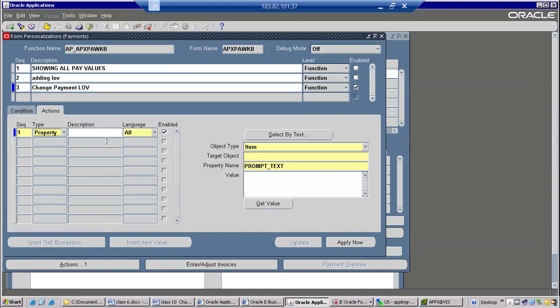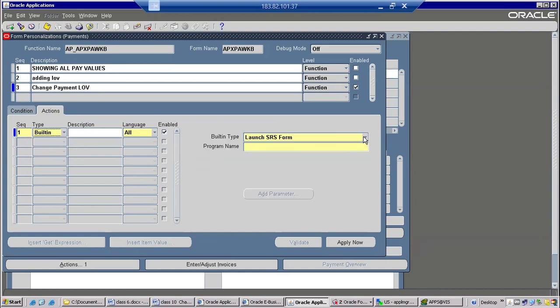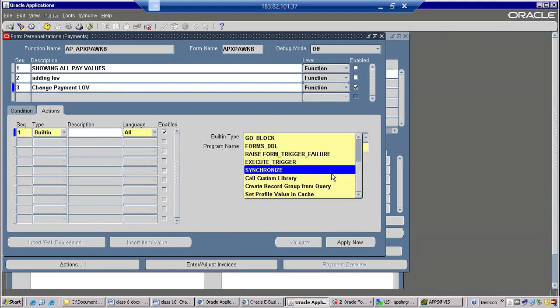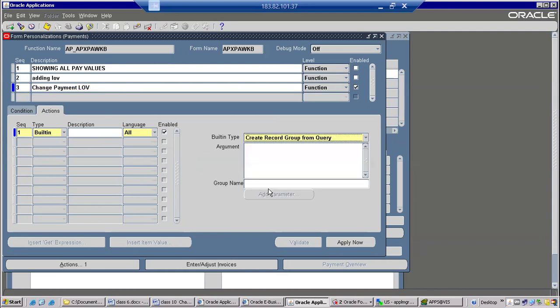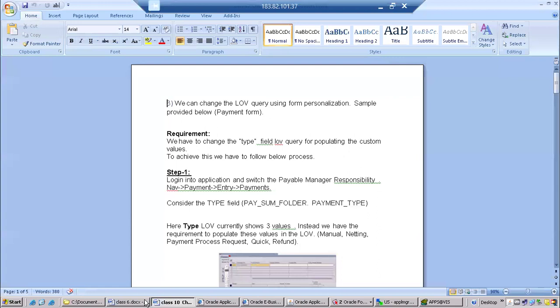Whatever the LOV is there, that is a record group. They've already given it in the form of a built-in. In the backend, they will touch it in PL/SQL. The built-in here is this one: create record group from a query. We are creating a record group as per our structure here.